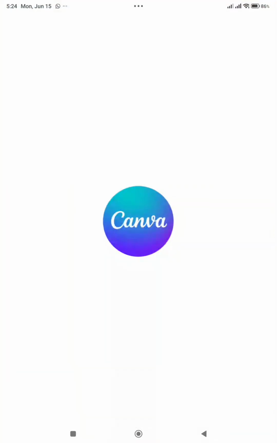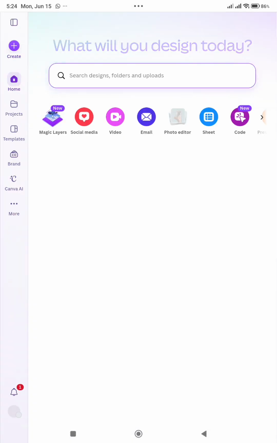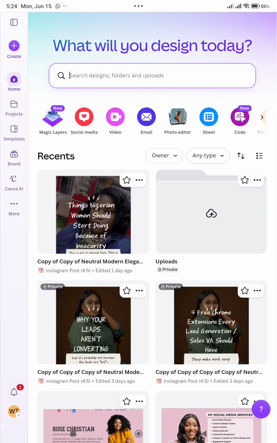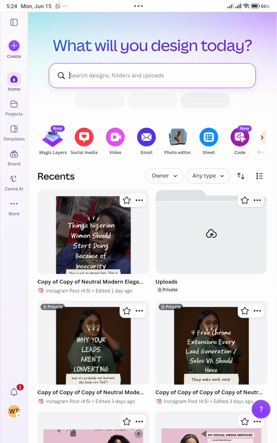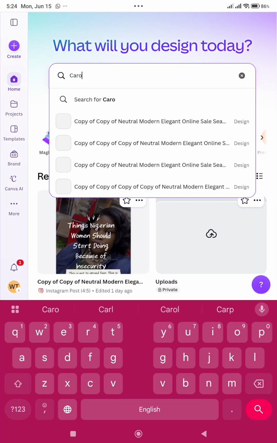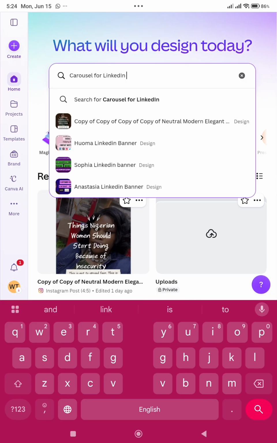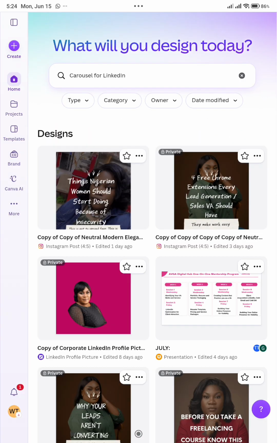So now let's go to Canva. The beautiful thing about Canva is that you can make use of the templates they have there, or you can create your own from scratch. When it comes to Canva, understanding the layout is very important. If you're making this carousel for Instagram, it's different from making it for LinkedIn. So we just search for carousel for LinkedIn. If it's for Instagram, we search for carousel for Instagram.